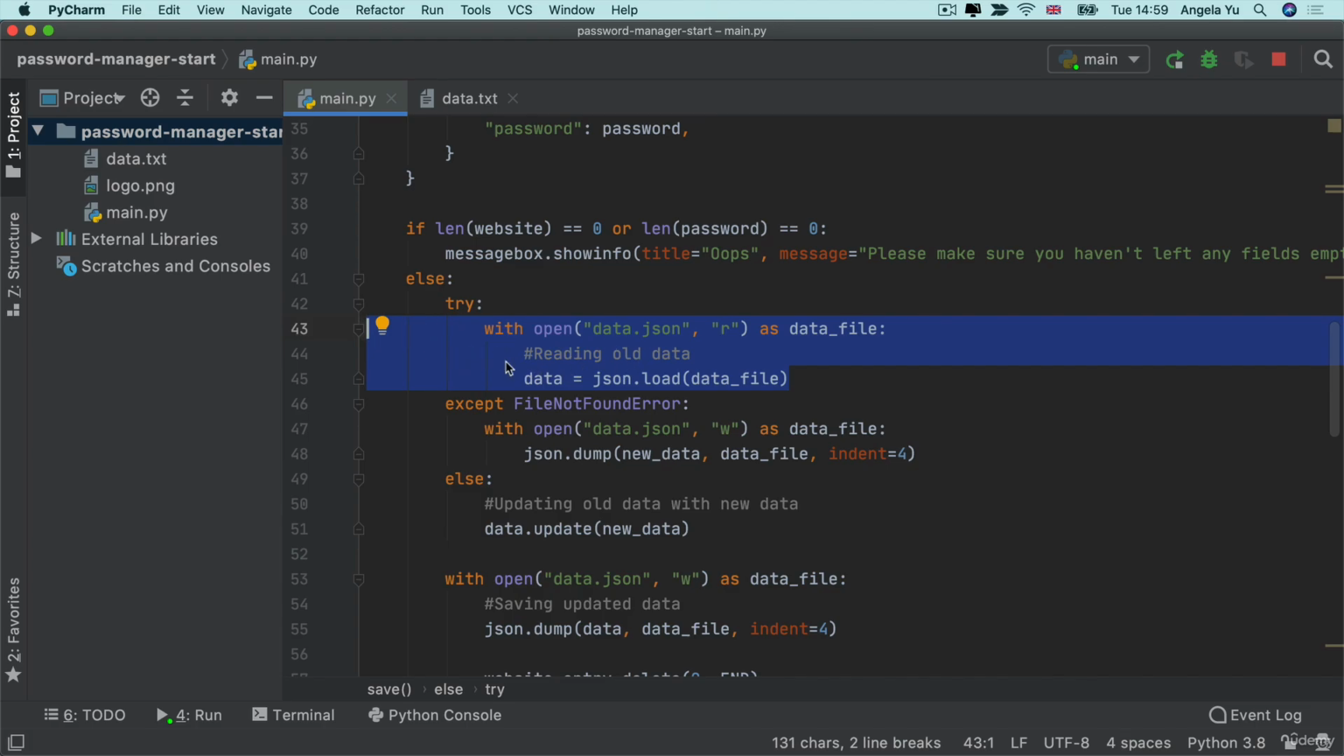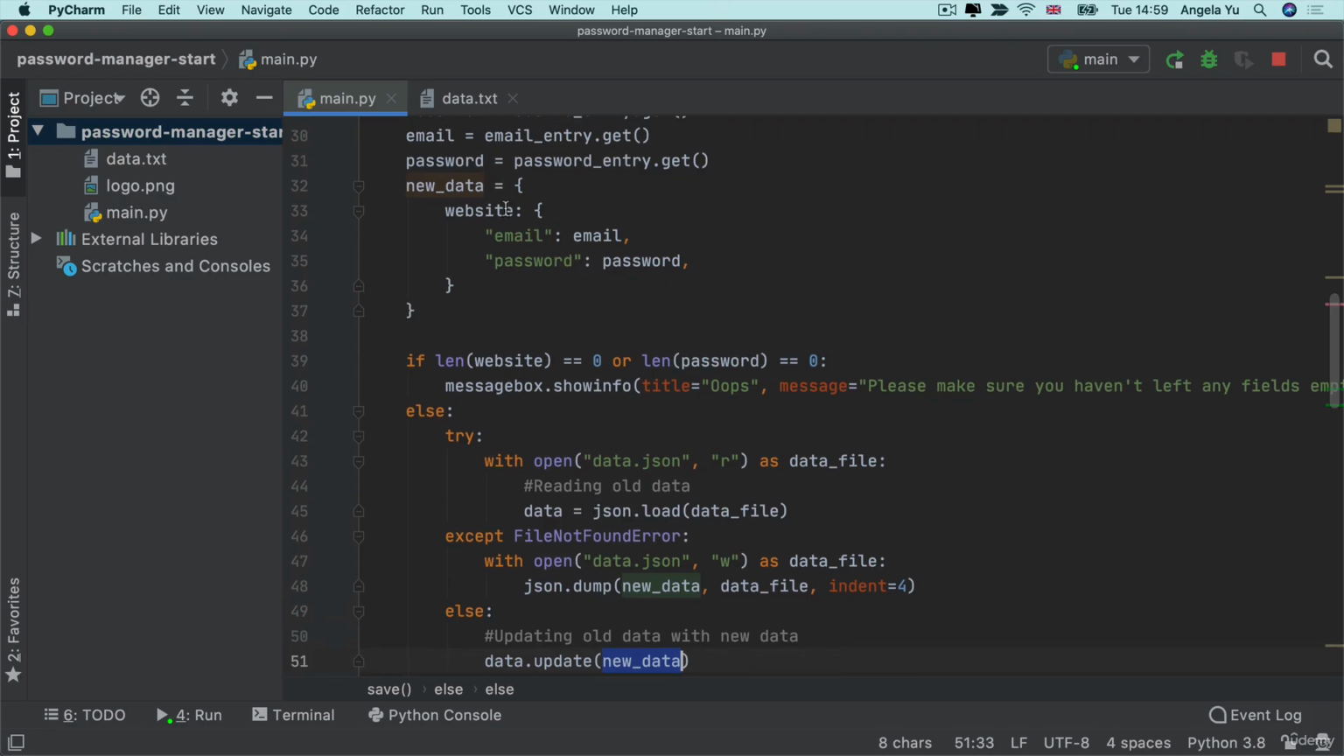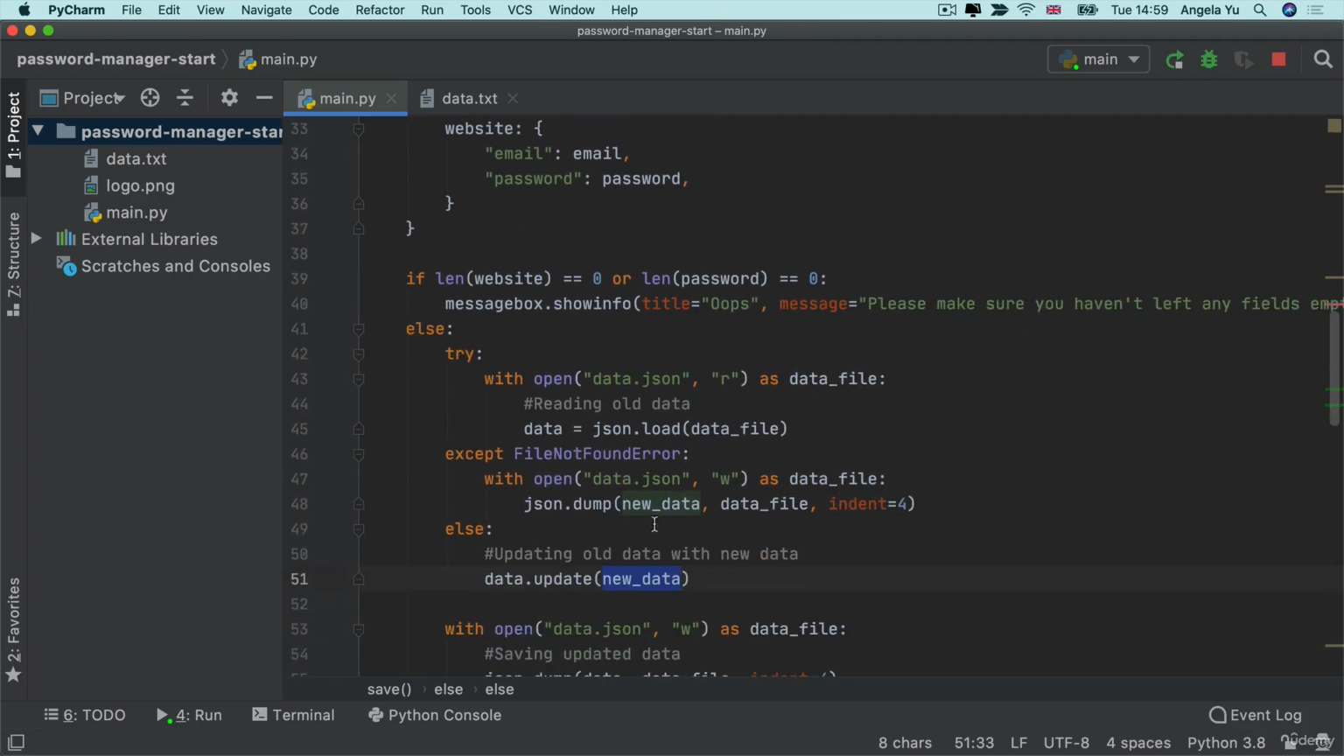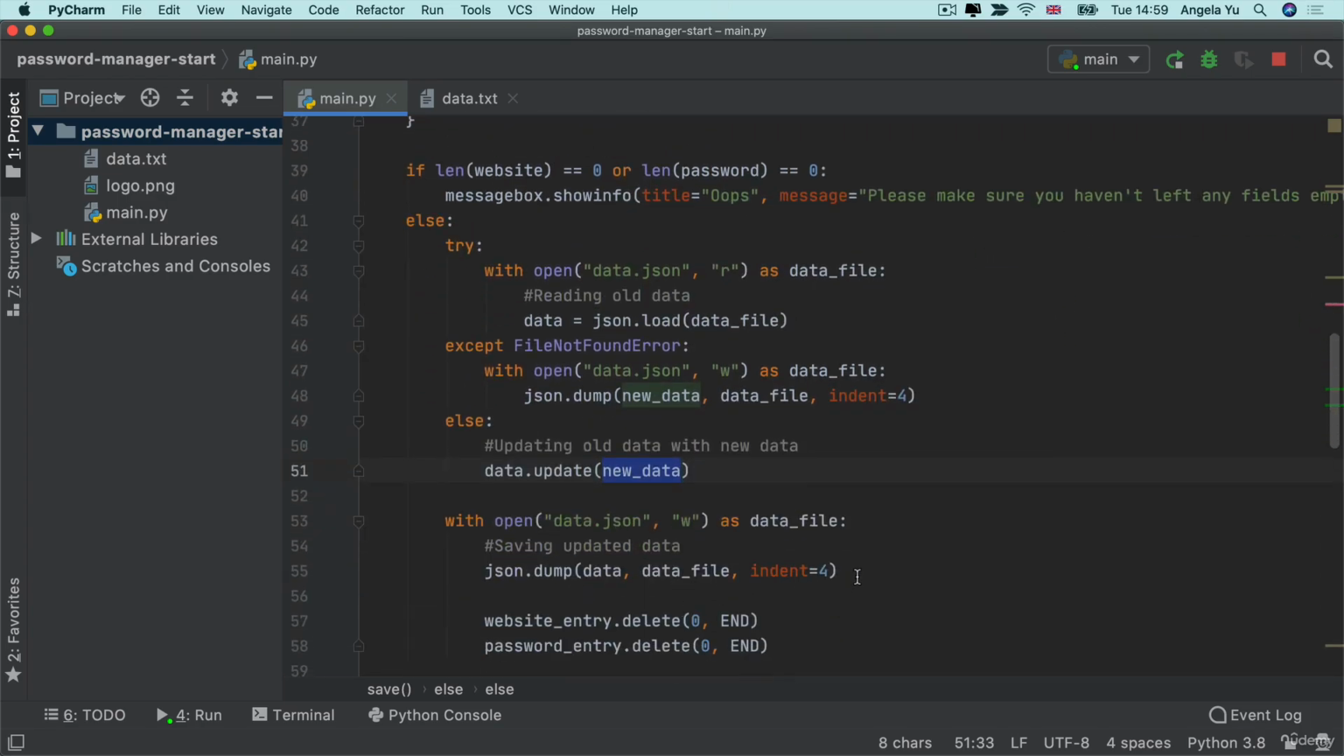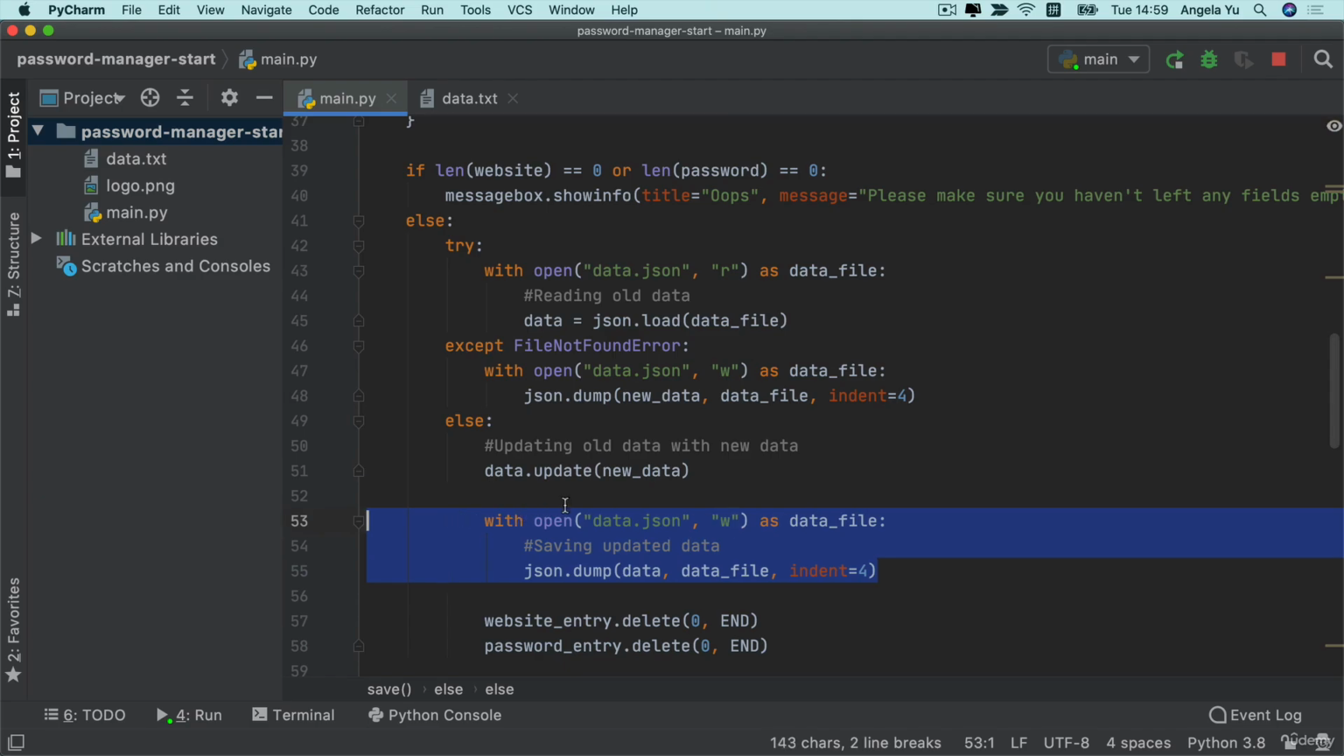So that means by the end of this block, we have this data which holds on to all of the existing data from that data file. And we update that data with the new data, which is this dictionary here. Now, after we've updated that data, we want to be able to open up data.json in the write mode and then dump this updated data from here into that data file.